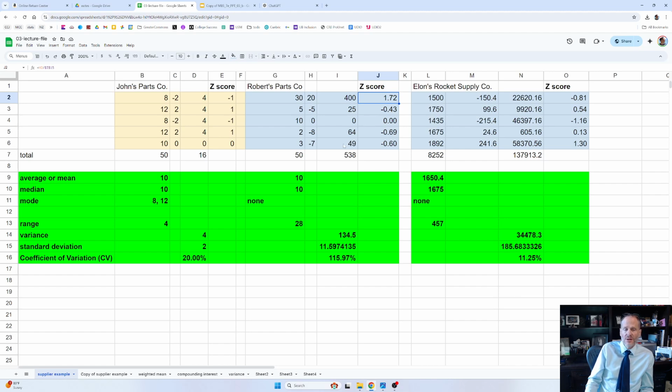Why is this useful? This is useful because it allows us to gain insight into our data points, and we could see if some data points are real outliers, like if they are more standard deviations away from the mean than the other data points. When I look at this one right here, 1.72, it's 1.72 standard deviations away from the mean. That's further away than any of the other points, and so that might be something I'd want to look at.